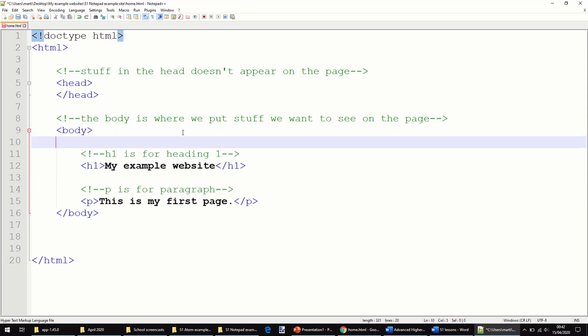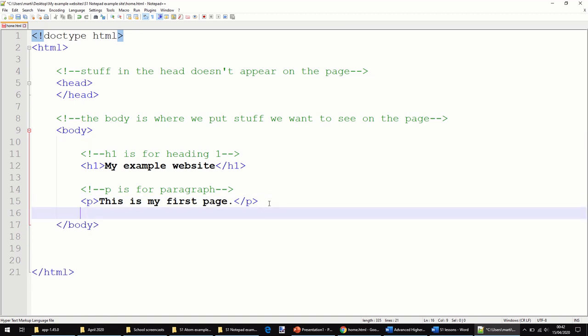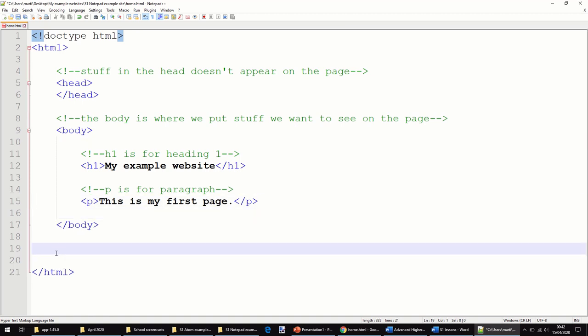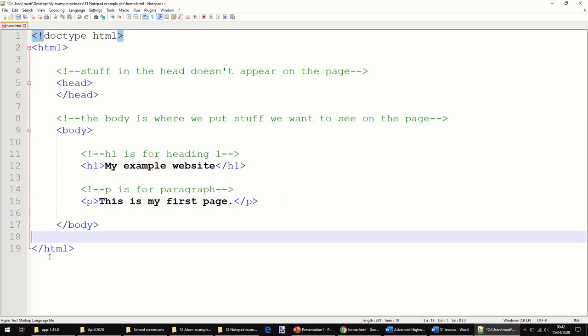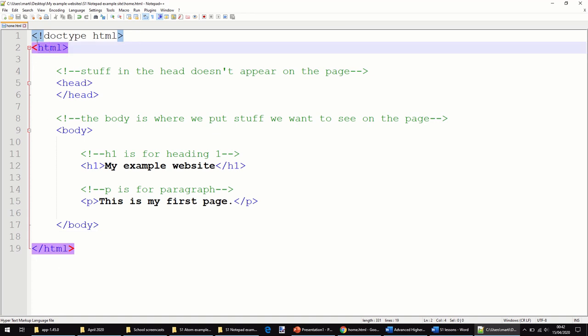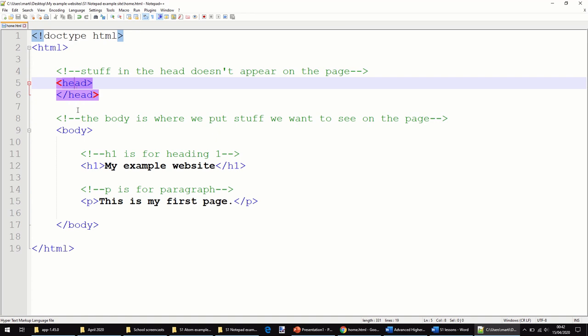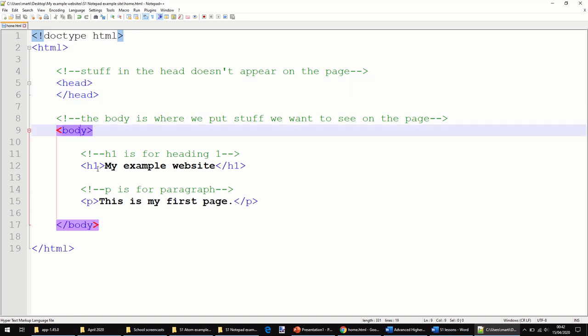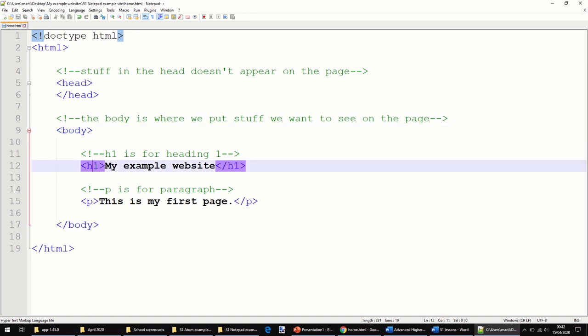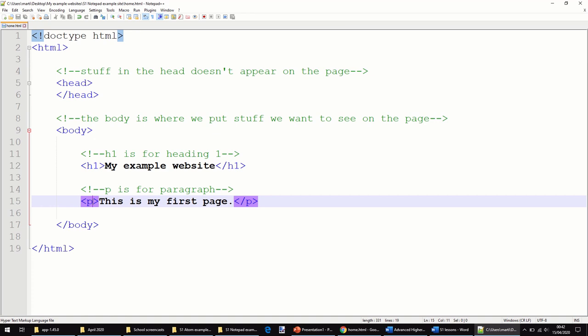So I'm going to put a couple of blank lines in there. Blank lines get completely ignored by the browser. We just put them in to make the code a bit easier to read. I hope you agree. It's reasonably easy to see what's going on there. And again, I can see there's my HTML element. Inside it, there's a head element and a body element. And inside that, I've used my indentation to show it. I've got an H1 element and a P element.